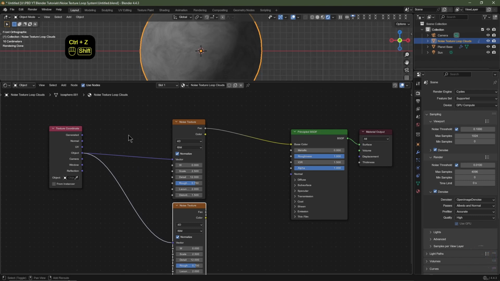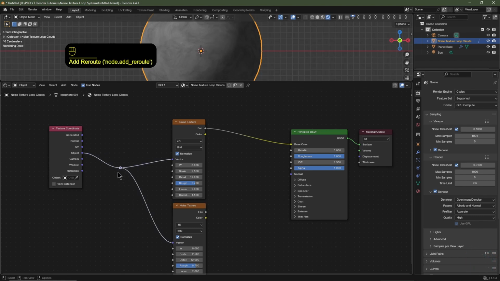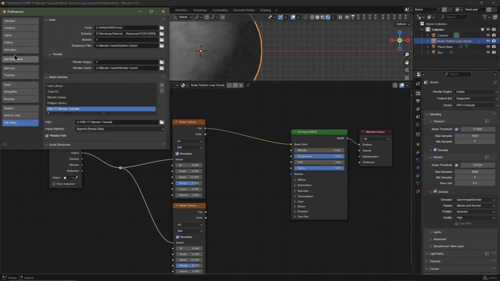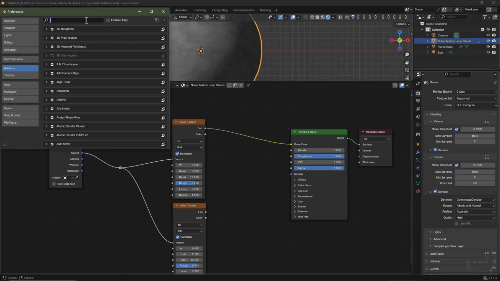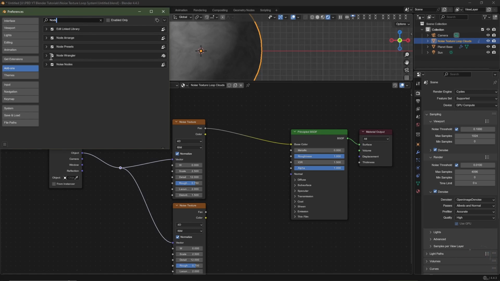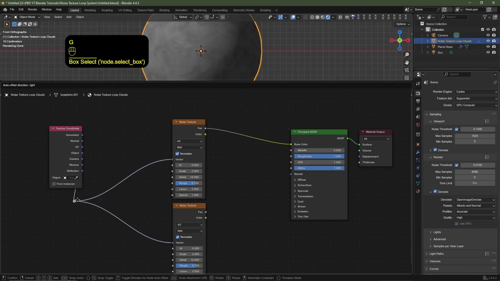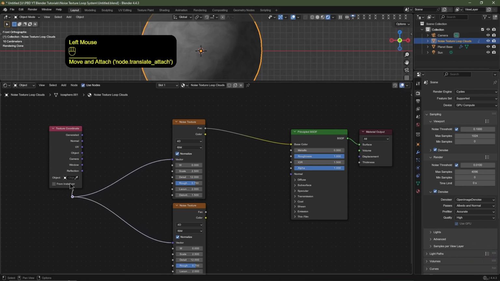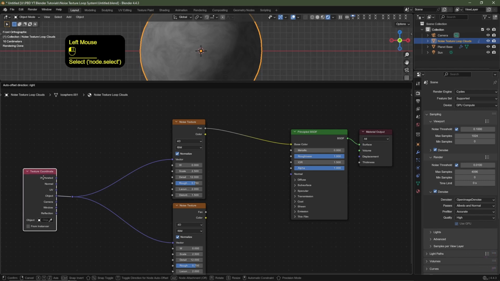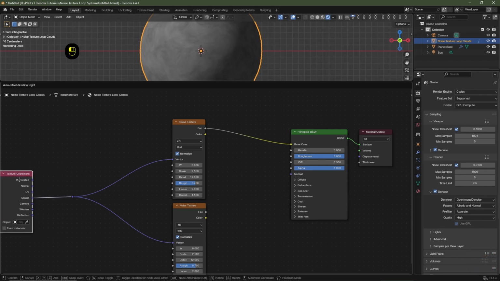I'll then hold down Shift, right click and drag between these 2 noodles, and that will join these together. If that feature doesn't work for you, go to Edit, Preferences, go to Add-ons, and then search for Node, and then enable the Node Wrangler here, and then simply click this button and click Save Preferences. So with this control point selected, I'm just going to hit G, and I'm going to bring it down to round about there. I'll then select the texture coordinate, and I'll bring this down to maybe something around about there.